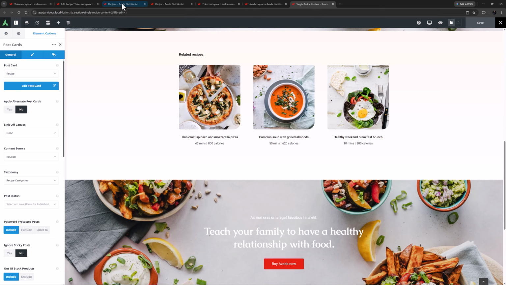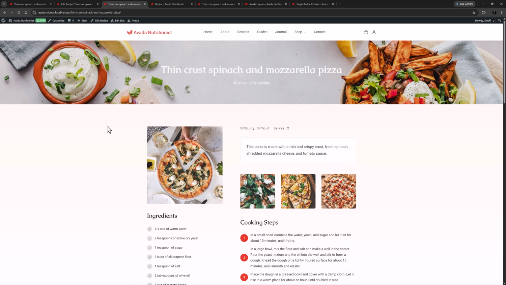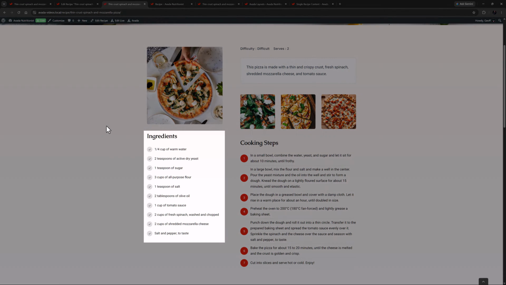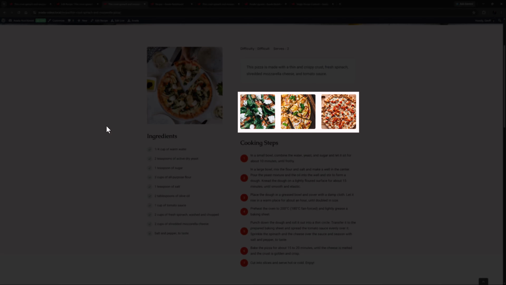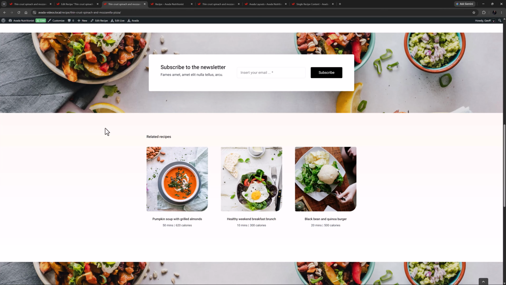Okay, let's go back to the front end and walk through it. Here's our recipes page, showing all the recipes via a postcards element. Here's where I would make this show categories if I had plenty of those. And if I go into a recipe, we can see the page title bar pulling the title and the time and calories. And then in the content section, we can see the featured image and the list of ingredients. And on the right-hand side, the difficulty, the number of serves, the description, the gallery images, and finally the cooking steps. Then at the bottom, a few related recipes.